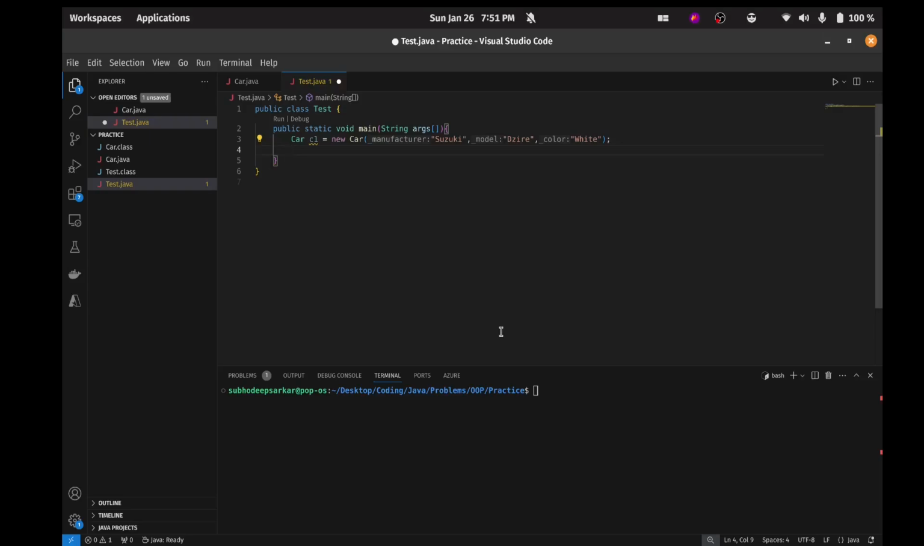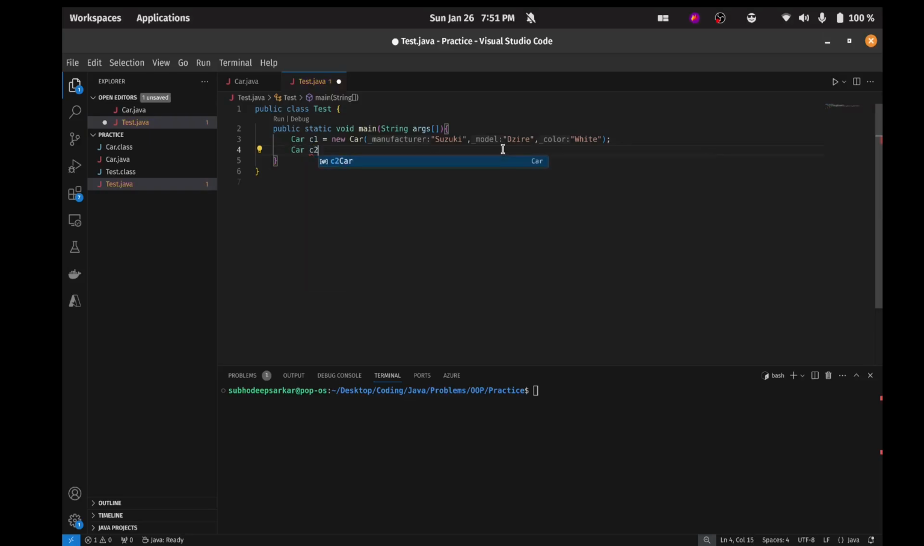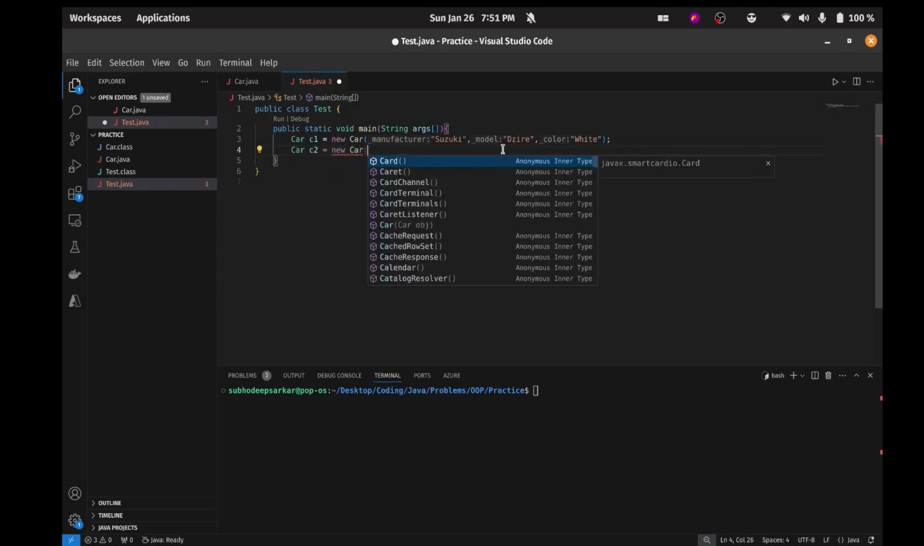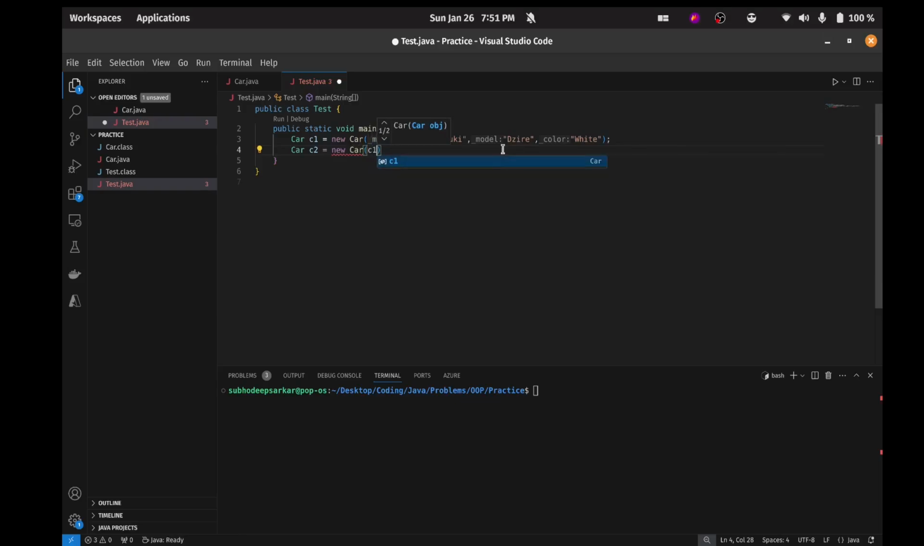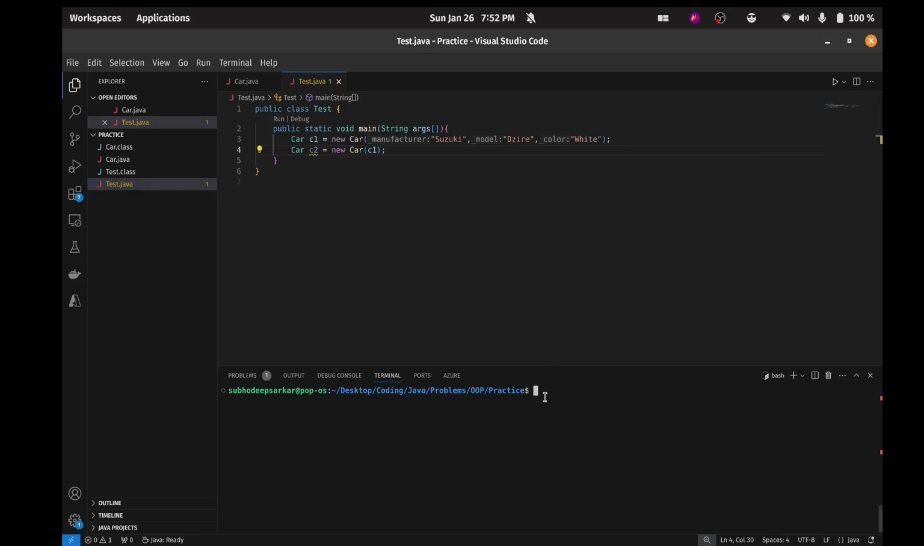See, for C1 I am creating a new car with this, and I will create another car, C2 equals new. I will call the constructor, but this time I will pass in C1. Like I literally pass in C1. What is happening here? Let's run this and see what we are getting. Java test.java.